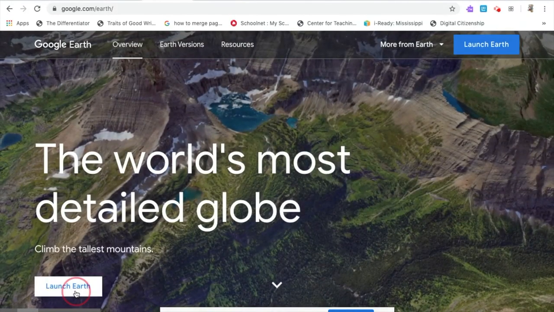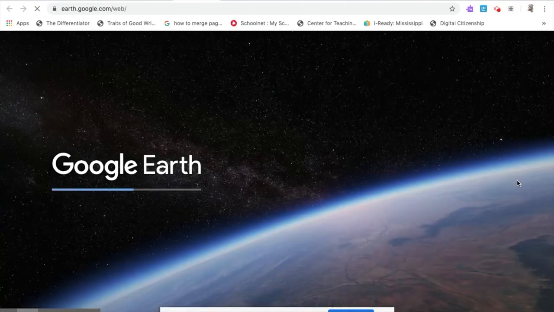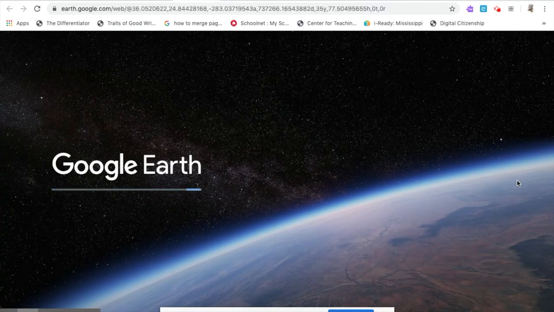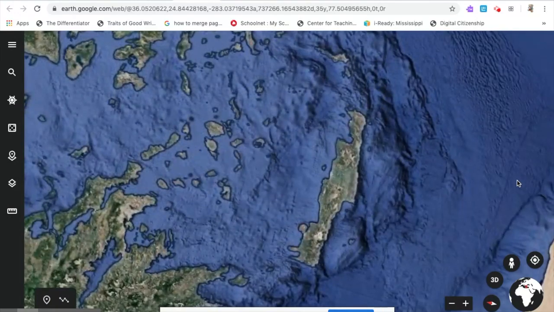So I'm going to launch Google Earth and go over some of the basics, which you may or may not know all of the tips and tricks that are on that first page that you go to. If you've used Google Maps, some of those icons are the same.